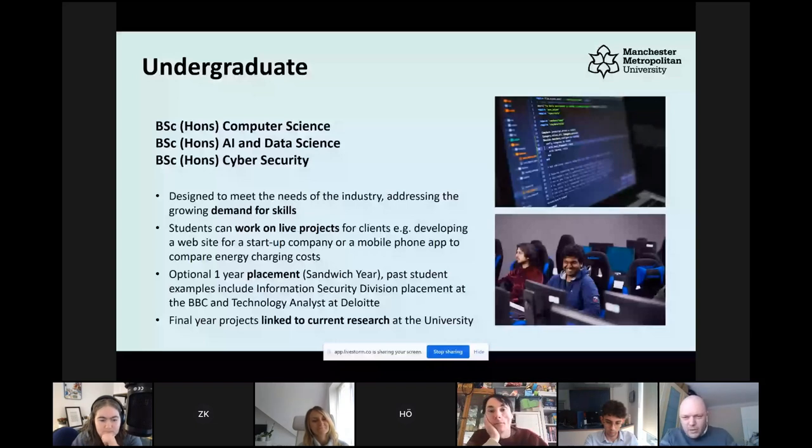I'll pick up some of the other points. So projects: you typically encounter mini projects in the early years, and then you get a final year project. Projects can be linked, as it says there, to real clients. We have good, strong industry links. So you may be working on a real life project for a client. Final year projects are typically linked to research at the university.